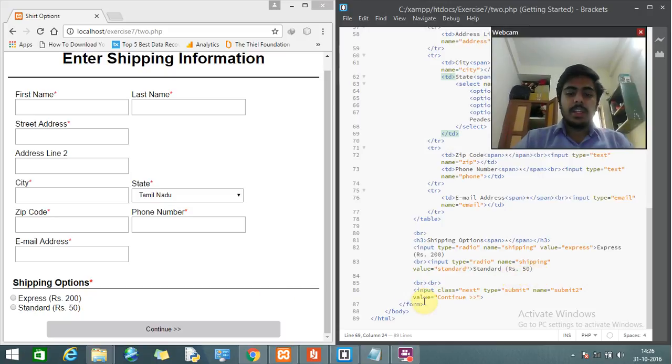Then the input type is next. So again in the end I have given the input type is equal to next, and this is particular continue, the name, the value, and then the value is continue, and the button type is submit.